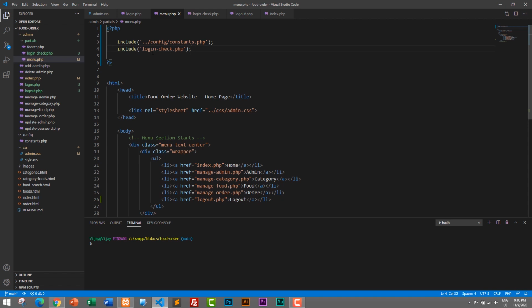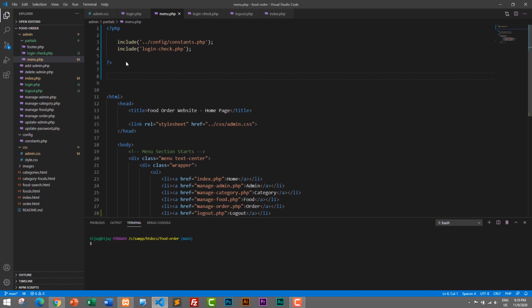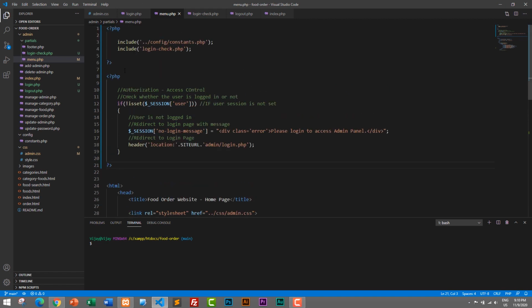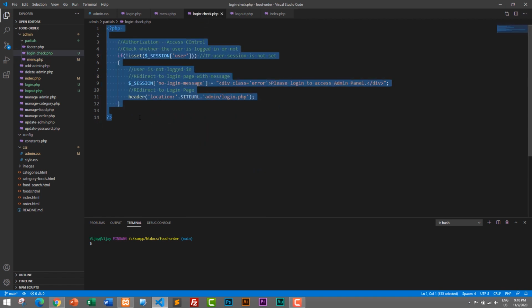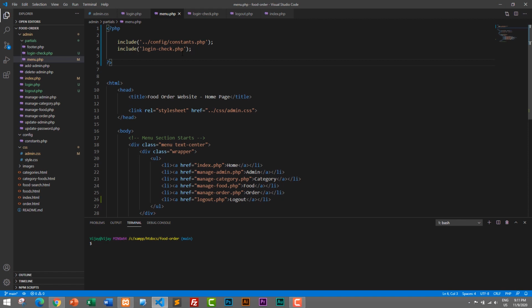So if you are confused, then please let me know in the comment. What I have done is, I could have created this code inside menu.php like this. I could have written the code like this, but instead of writing code inside menu.php, I just cut this code and created a new file called login-check.php and pasted it here and just included the login-check.php file. Okay, so that's it. If you are confused, then please let me know in the comment. I will try to make you understand in comment. Okay, so let's check this functionality.